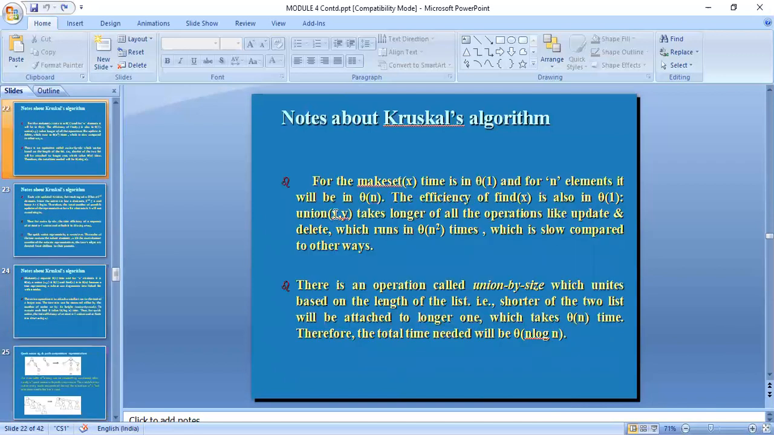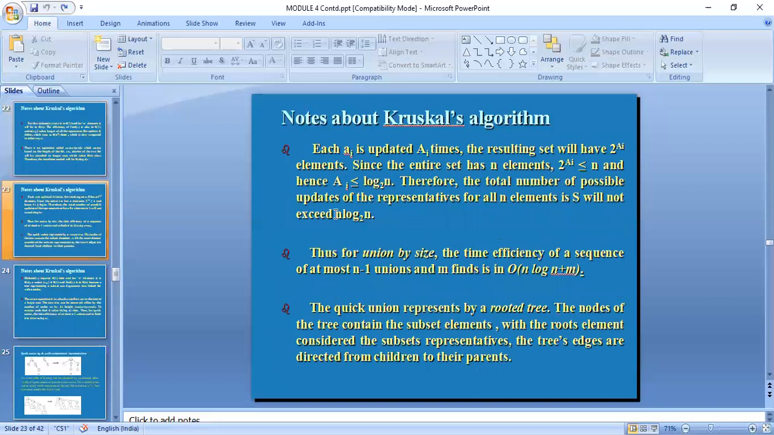Now let us see the time efficiency. For each operation we require one time unit. There will be around n operations, and the time taken will be n log n. Update and delete will require n squared operations. Each element is updated based on 2 power i elements, so the number of possible updates for each element is less than or equal to log n. If there are n elements, it will be n into log n.